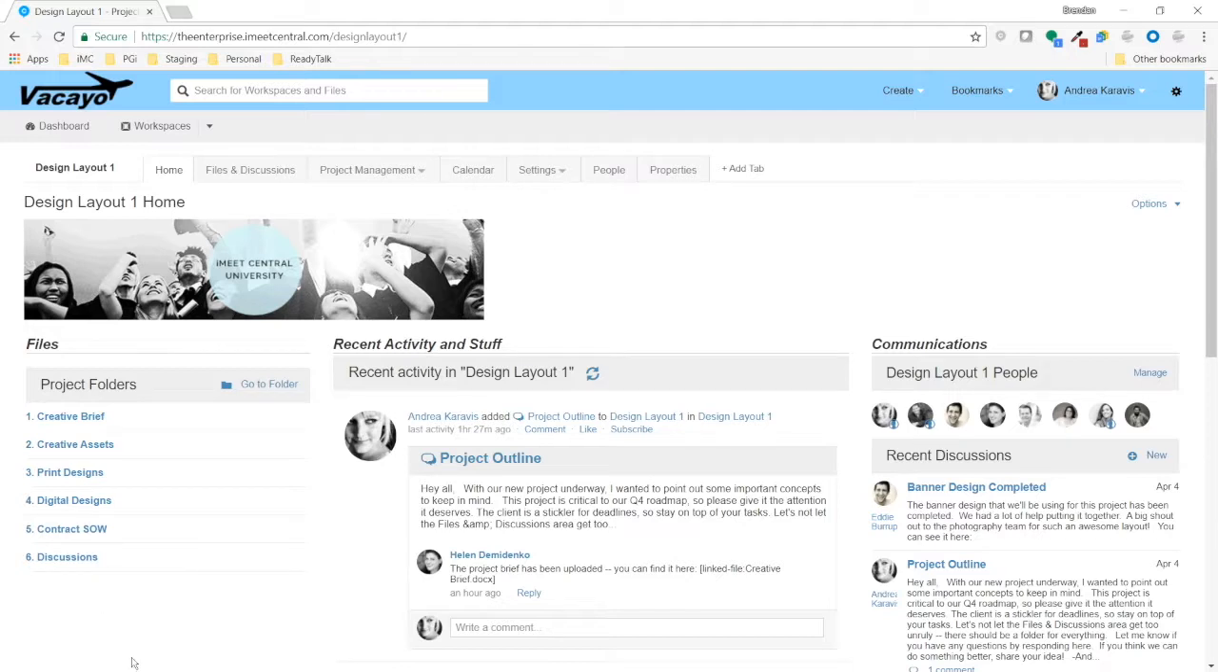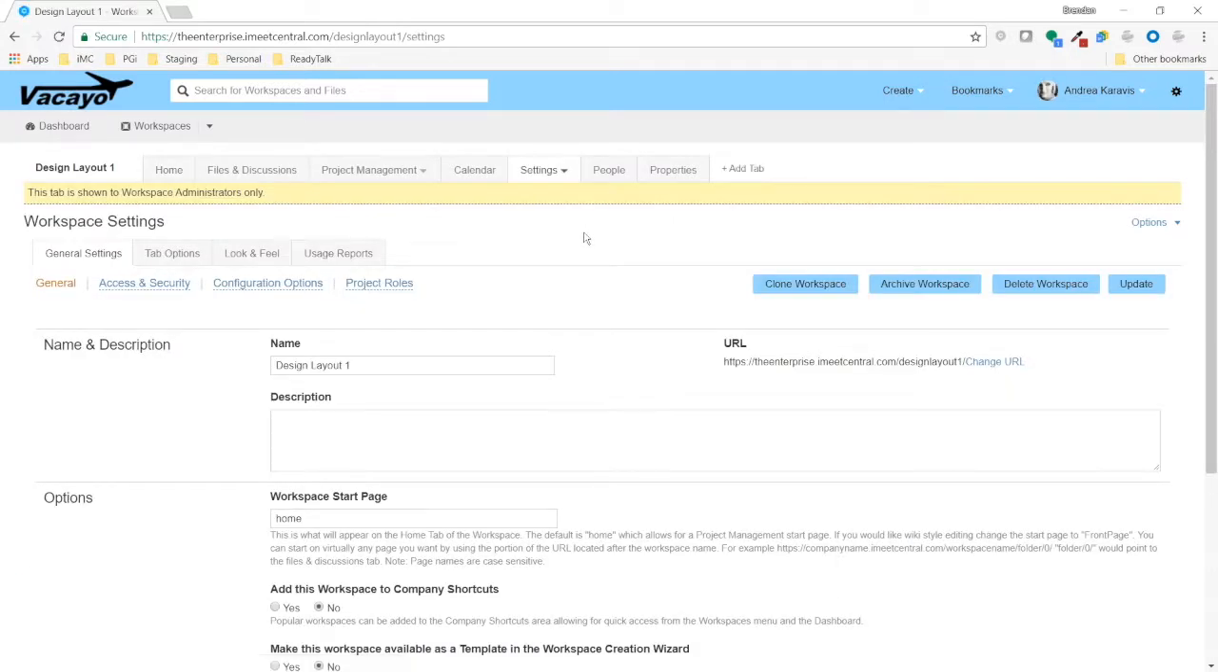Okay. So I like this layout. I don't want to copy-paste the code into all my current workspaces, but I do want to use this layout for any new project. So I'm going to convert this workspace into a template. I'm going to go up here to where it says Settings, and go down to General Settings. This is the settings area for this workspace. Workspace administrators have access to this. This is where you can rename the workspace. I'm going to go ahead and rename it.